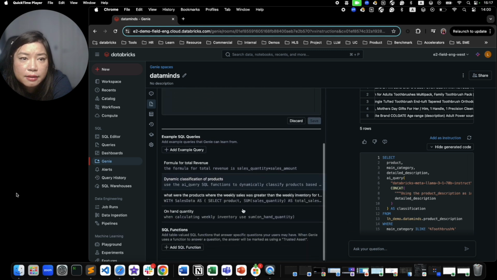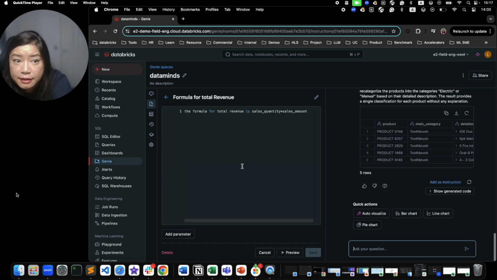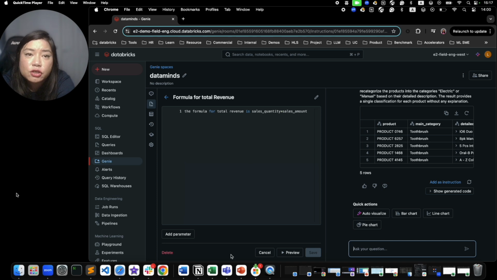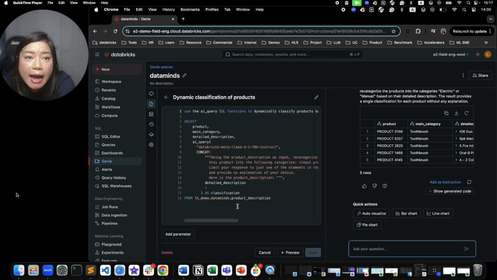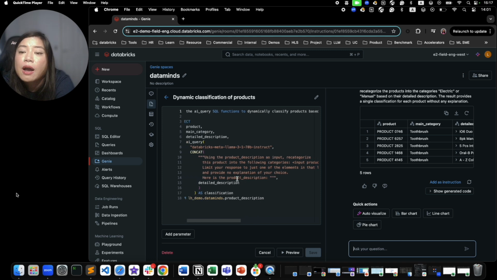If we look at the sample SQL queries we give, this is how you set it up. So for revenue, we've told Genie that revenue is quantity times amount, and for reclassification, Genie is told to actually use AI query and the Llama 3 endpoint with a specific prompt. So when we ask Genie to dynamically classify something, it will use this SQL query instead.